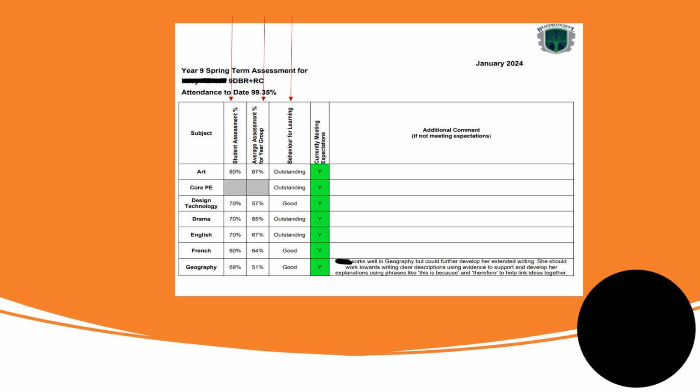For behaviour for learning, the kind of things that the teacher is looking at when grading the students for one of these outcomes is: is the student ready to learn? Do they have their equipment? Are they listening to instructions the first time? Are they showing empathy, for example, to others? Are they listening to their peers? If they do this every time they come into that lesson, then they will get outstanding.